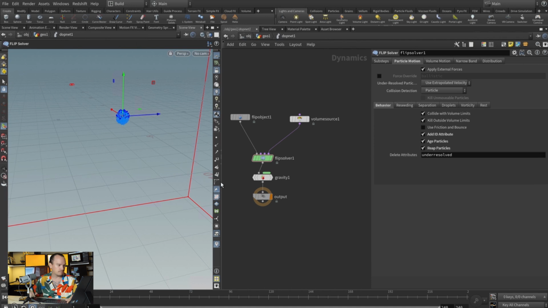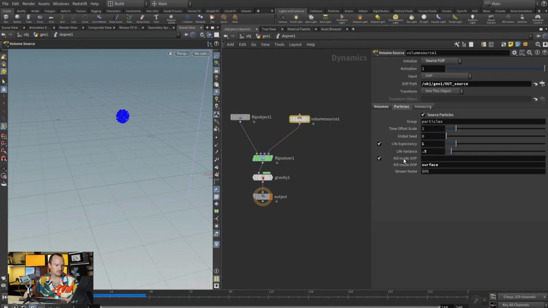All right. So now if we hit play, you will see that they're dying, but let's just make this more obvious, like 0.5 and 0.1. And look at that. Simple, quick, but ultra important trick. This is how you go about controlling the age of FLIP fluids the same way as you control them with POPs.